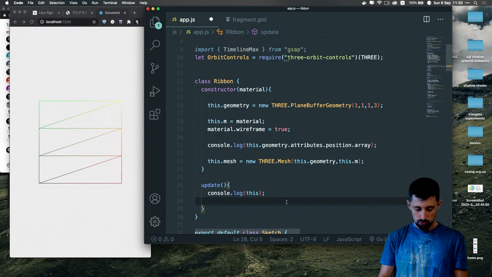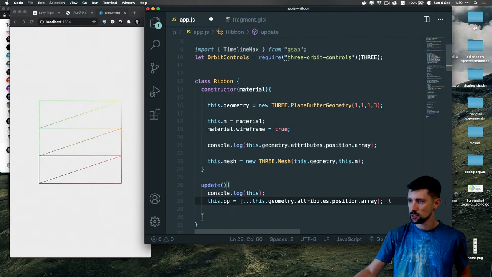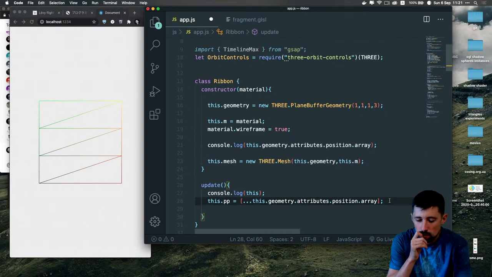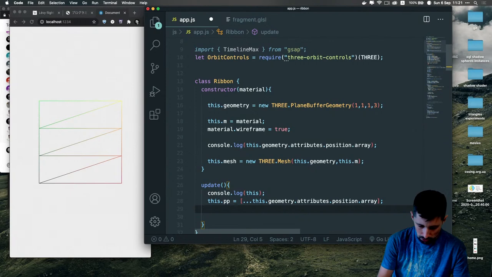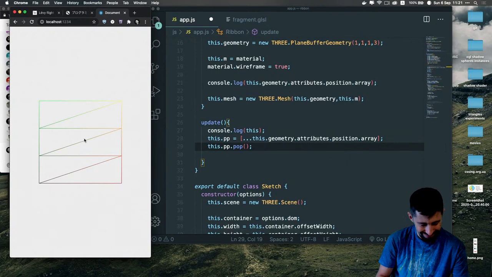this pb, it's like positions, and then it's going to be a Float32Array, and I kind of want to convert it to the real array right away, because I want to use some basic array functions on this one. And I want to remove the last bits of it. So let's do this pp op. So it's going to remove the last element of the array. Doesn't really matter right now, but still.